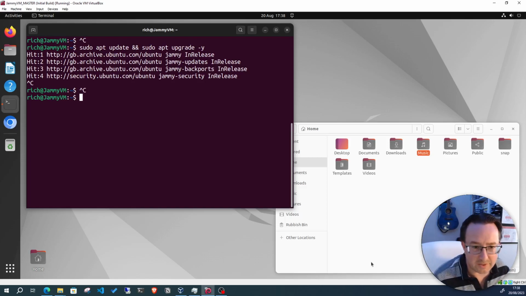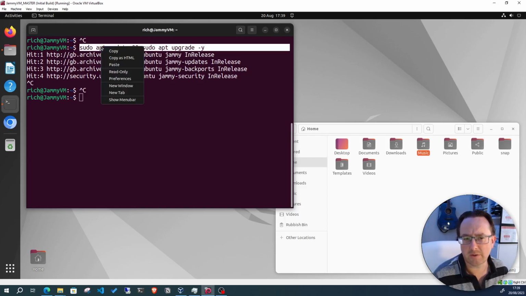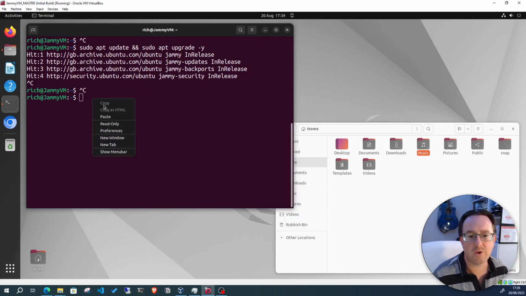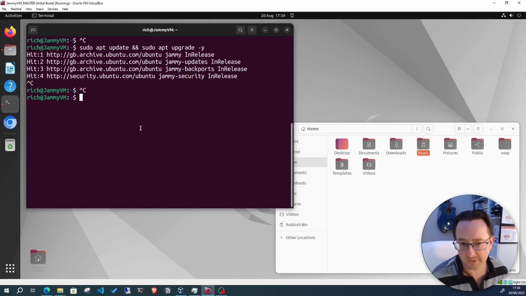So in Linux, on the command line, there's two ways we can copy and paste. You've got your good old fashioned way: you highlight something, you right click, and you've got the little context menu, so you can go copy, come down here, right click again, paste, and it's in. So you use your mouse to do it.